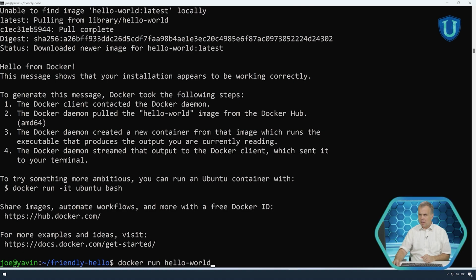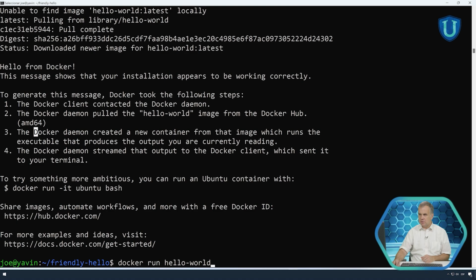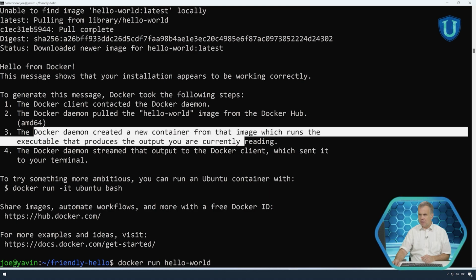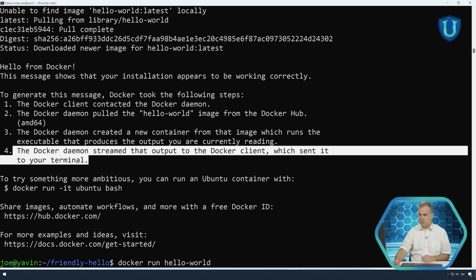And if you read this message, it says the Docker client contacted the Docker daemon, the Docker process. The Docker process pulled the hello world image from Docker Hub. Again, that's on the cloud. The Docker daemon created a new container from that image, which runs the executable that produces the output you're currently reading. And then the Docker daemon streamed that output to the Docker client, which sent it to your terminal. So that's the Docker run command.